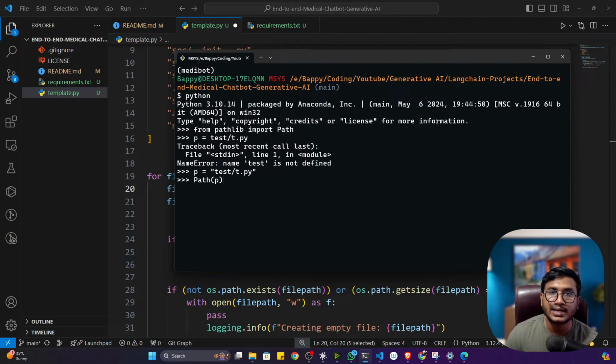It will automatically detect my operating system, and based on that, it will convert the path. See, it has given me a Windows path. It has automatically detected my operating system and converted this path to the Windows path. Let's say you are using Linux or Mac, automatically this path would be converted for that operating system.